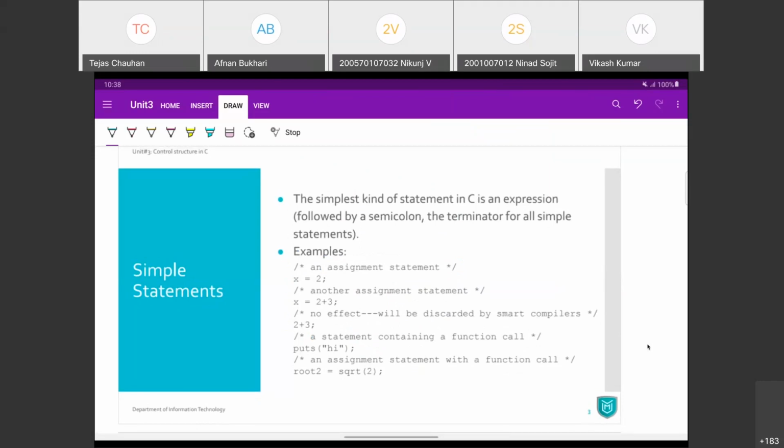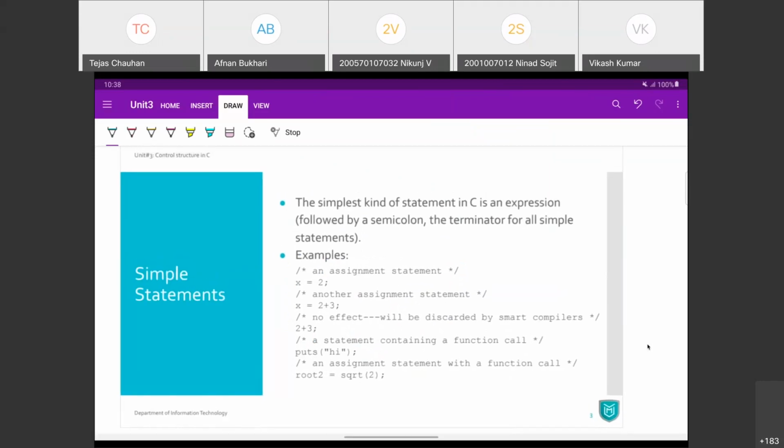Simple statement. Look, all the statements in a C program will end with a semicolon. Semicolon actually indicates the termination of the statement. Okay. And whatever you write in that statement, if it is a normal calculation, arithmetic, or maybe an assignment or printing or something, these kinds of statements are called simple statements.